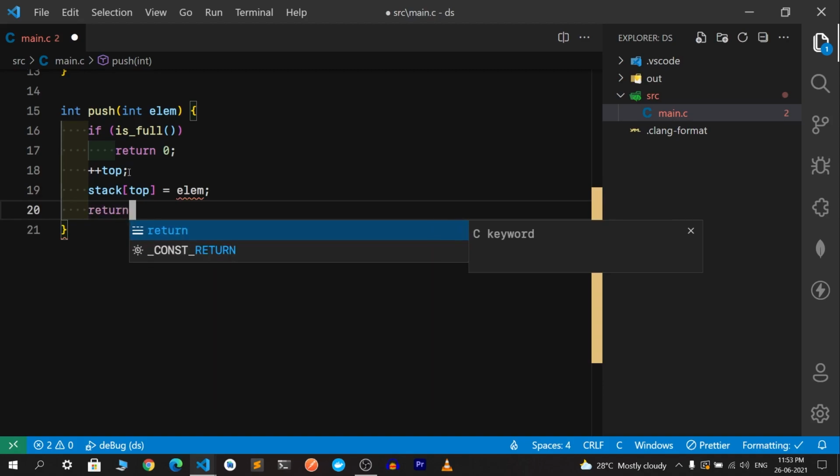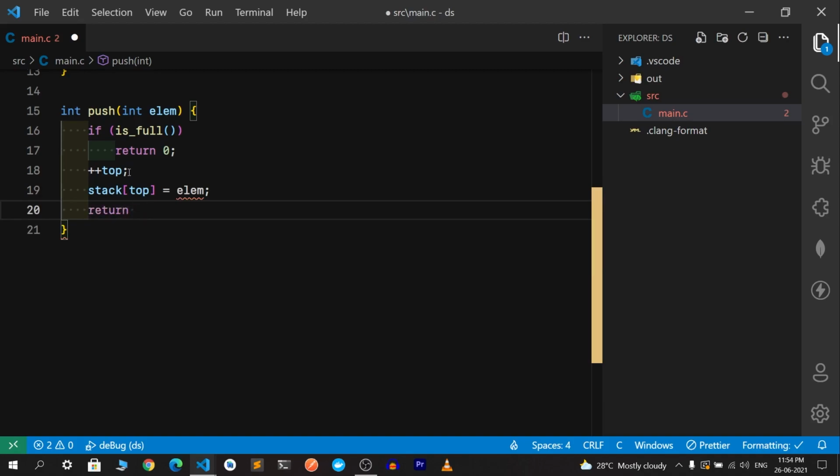Okay. And since the pushing of an element is completed successfully, we'll be returning a truthy value, which is 1. And yeah, so if you're returning a 1, that means the element is pushed successfully. If you're returning a 0, the element has not been pushed successfully.